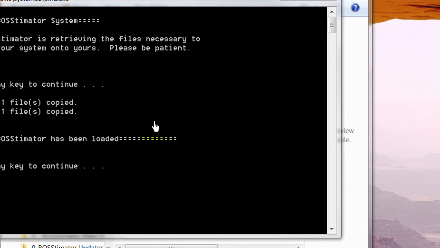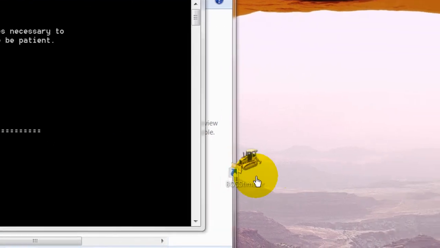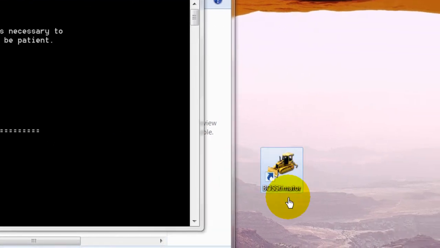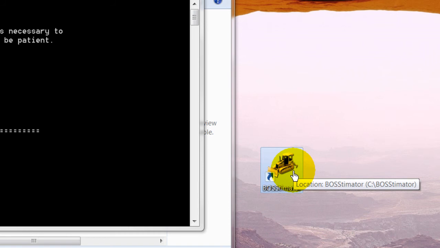If you look on your screen, there will be an icon. I'm going to drag it over so you can see what it looks like. That will be installed, and that's your quick link to the program. Now all the information has been installed, all the programs have been installed.